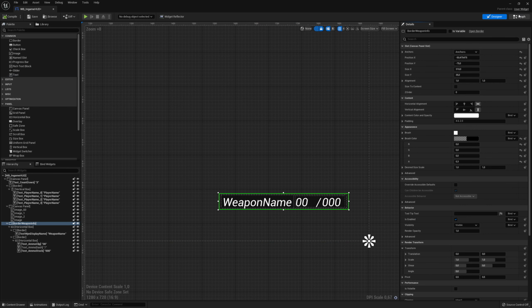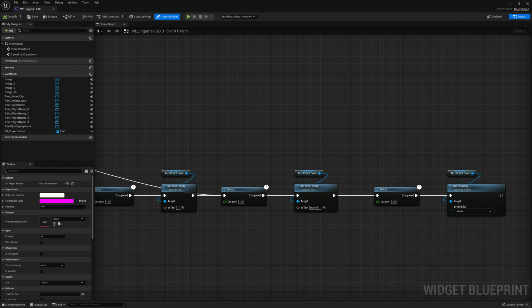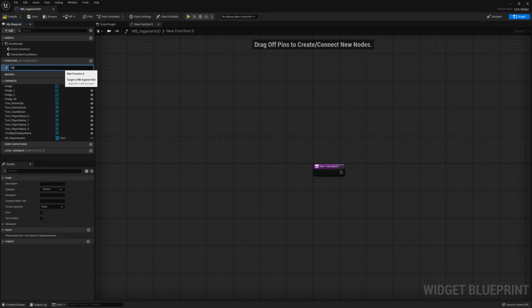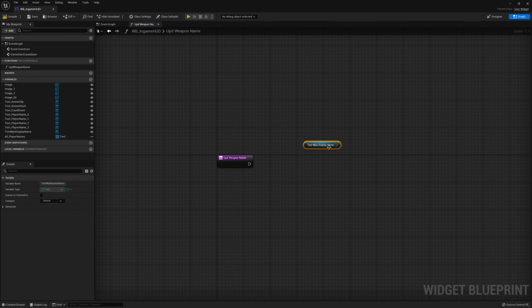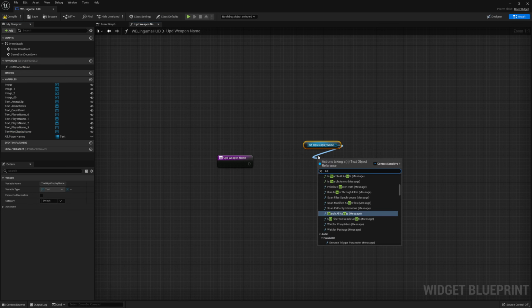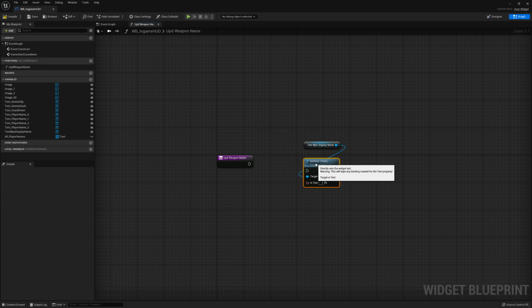So let's compile and let's go to the graph. And we're not going to make this too hard. So I'm actually just going to make a function for each of the variables that we can call and that will update it. So let's start with the weapon name. So let's call this update weapon name. And we can drag in our text weapon display name in here. And from here you can set the text. Set text over here. And we can simply plug it in like this.